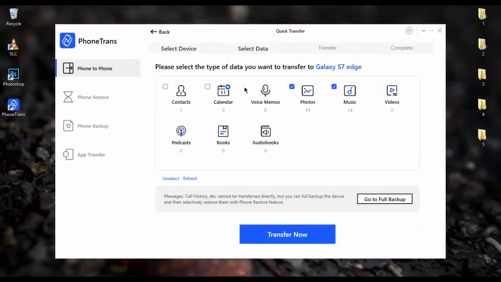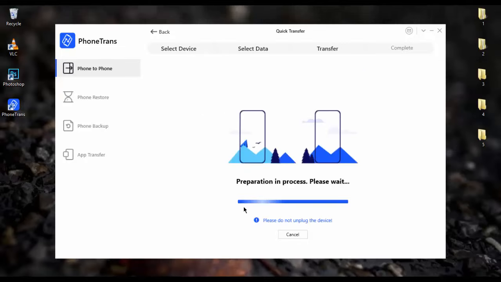Now, select the type of data to transfer. The data will appear on the screen. It's up to you whether you want to transfer selective data or the whole data of the iPhone. After clicking on the required transfer data type, click on the button Transfer Now. After that, you will be greeted by a transfer screen.